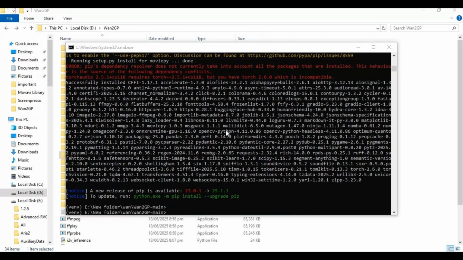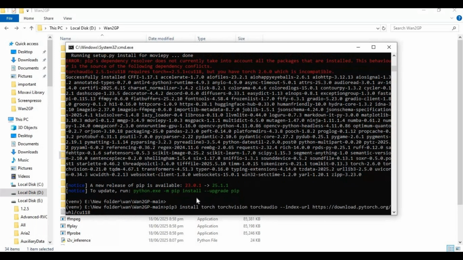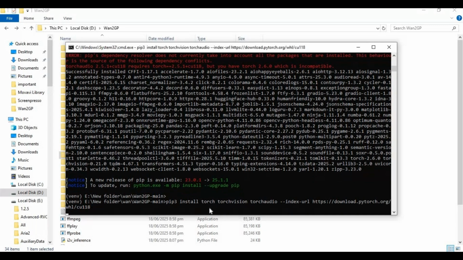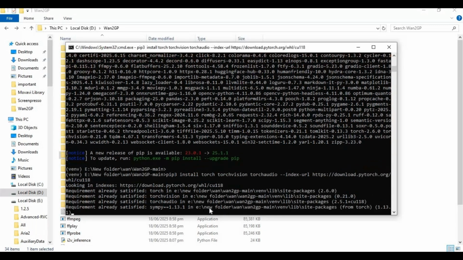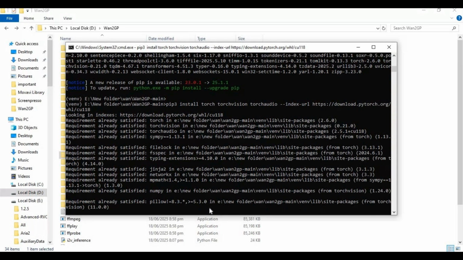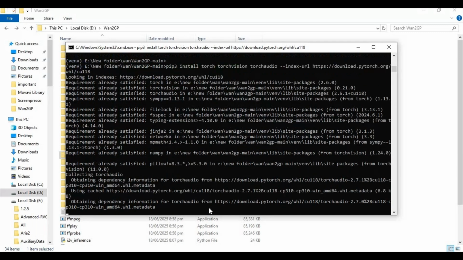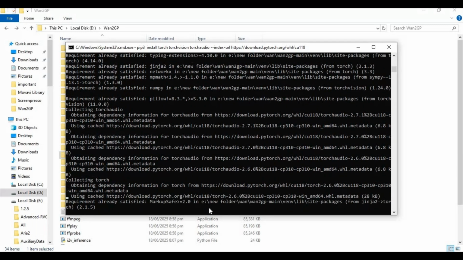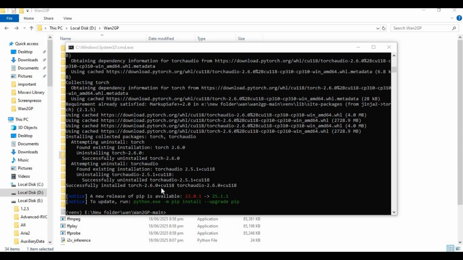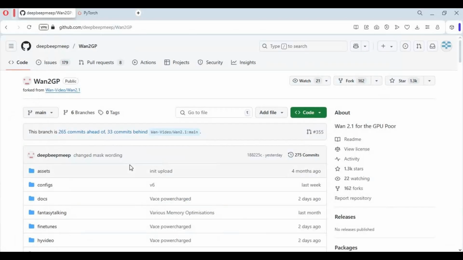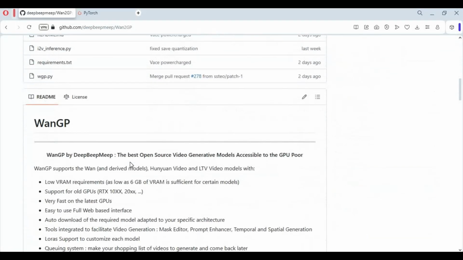After the requirements are installed, run the PyTorch code again. For some reason it installed a different Torch version, so we need to install it again to avoid errors. After PyTorch is installed again, go to the main page and copy the main code.